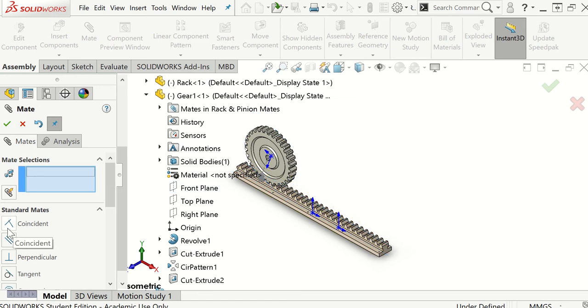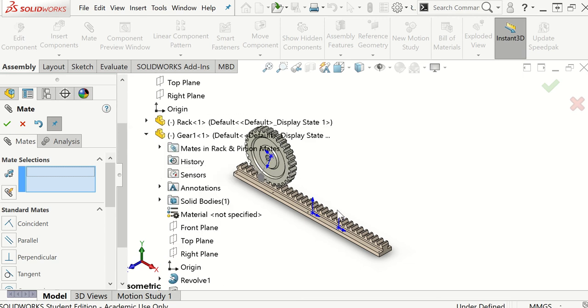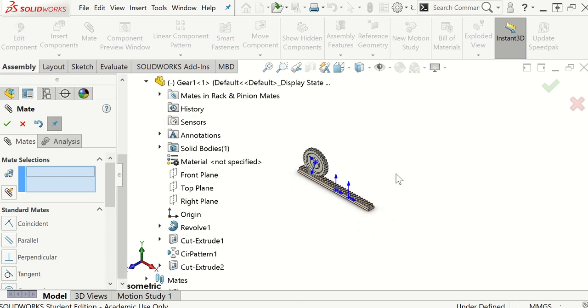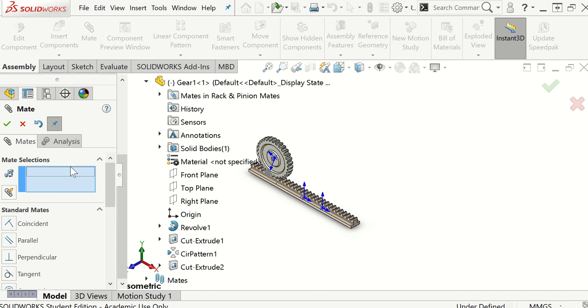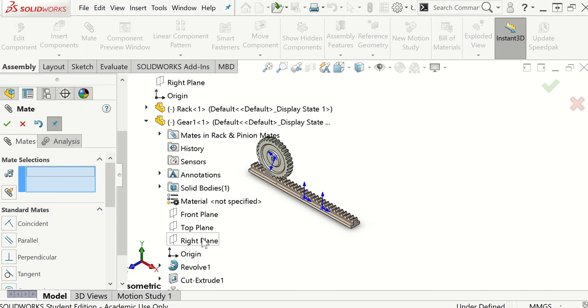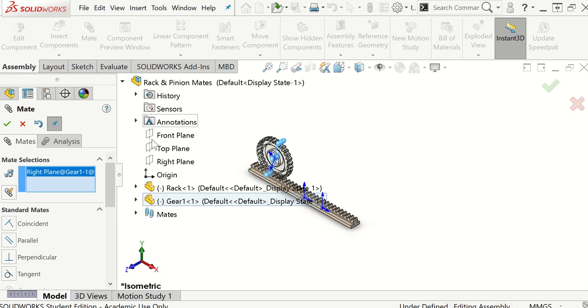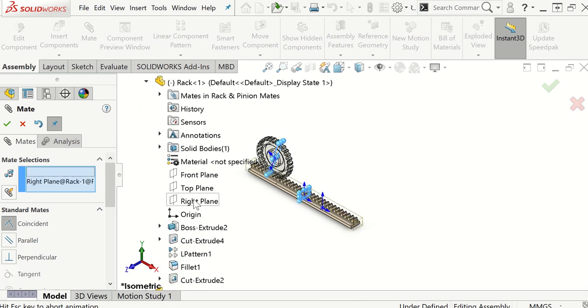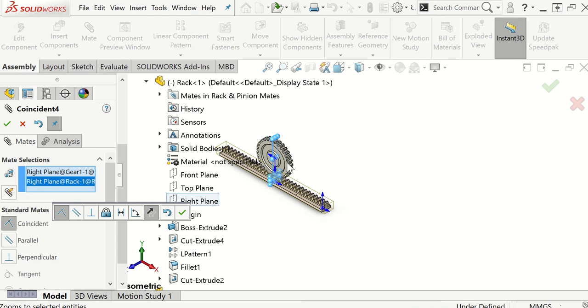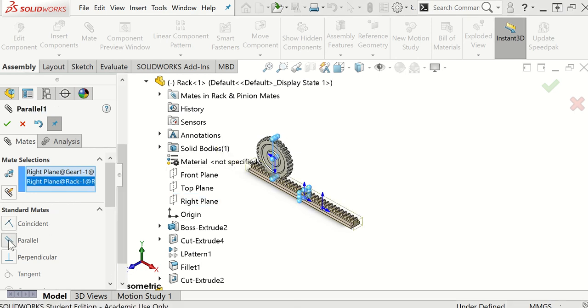Then we are going to add parallel mates. This is going to allow us to position the starting position of the gear, but we're just going to use it to help us position, and then we're going to suppress this mate. Again in the feature manager tree, we are going to select the right plane. Collapse that one. And then for the rack, we want the right plane. Make sure the parallel is on. So now these two planes are parallel, just to help us position.